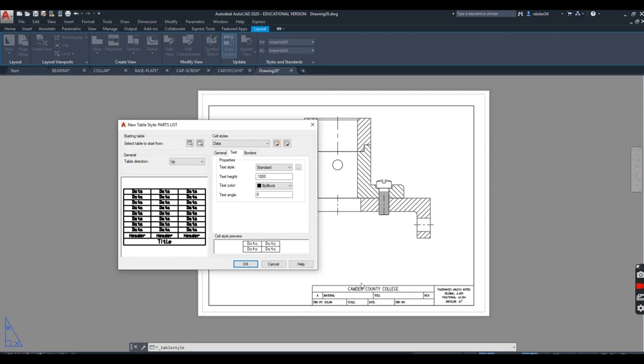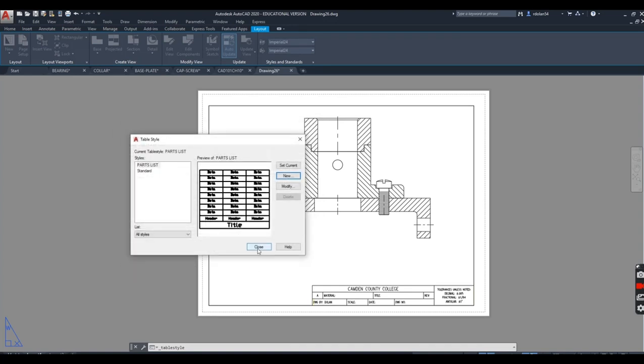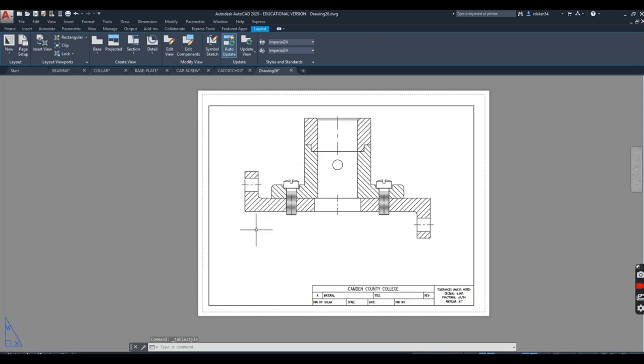Now on there I'm going to put that I want to go up. Okay, I want it to go up because I'm going to put it down here and my numbers are going to go up this way. Okay, I'm now going to take in here for my data and my text height is going to be 0.125 for my data. For my header is also going to be 0.125. Okay, and the title, we're not going to put a title in it, so we'll just leave this alone. Okay, and we'll pick OK, and then we'll pick close.